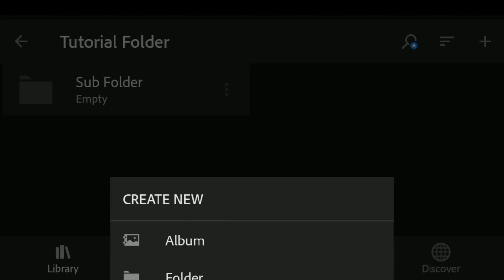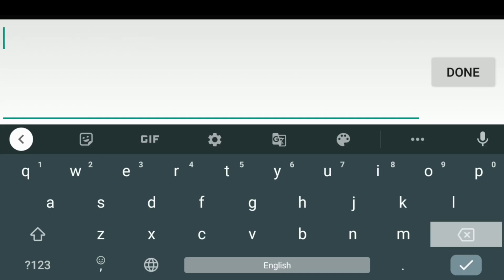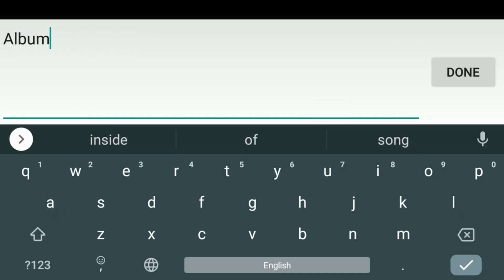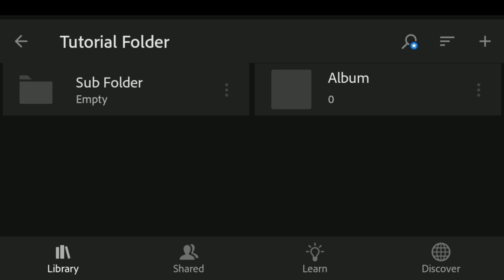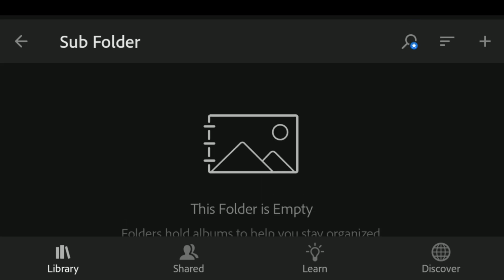So we have created a subfolder right here, and we need to create an album just for the sake of organization. So let me click on album and let me just rename it as album itself. Hit done. So we have created both a subfolder and an album. You can simply go inside a subfolder and you can create albums according to your workflow.